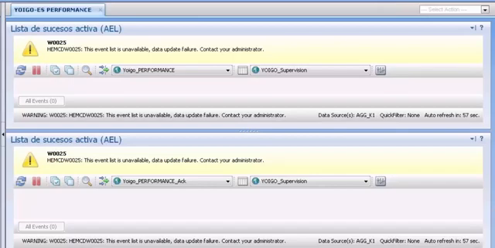One of the more common problems experienced by users of Omnibus Web GUI comes when working in an active event list. Suddenly, the event list seems to freeze, the events disappear, and a warning message appears at the top, W0025. This event list is unavailable. What's going on, and what can we do about it?